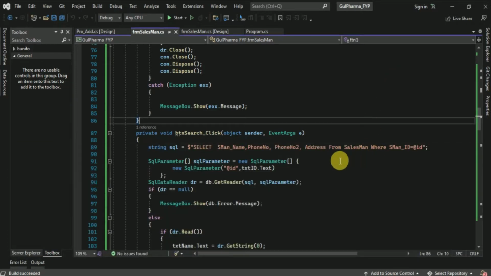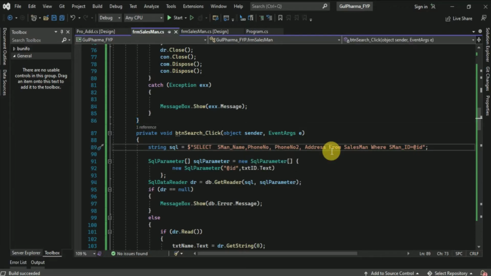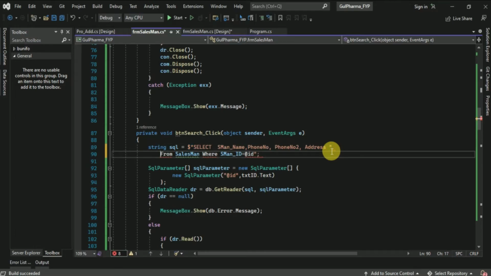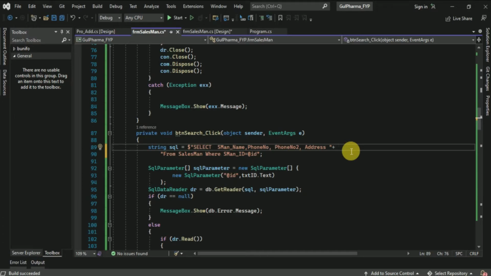Now we will move toward the second problem, and the second problem is this: if our query size is larger, so we split it into two rows here in this way. So here the second mistake occurs, and the mistake is we also remove the space. Means now our query seems like this, which is not the correct syntax.